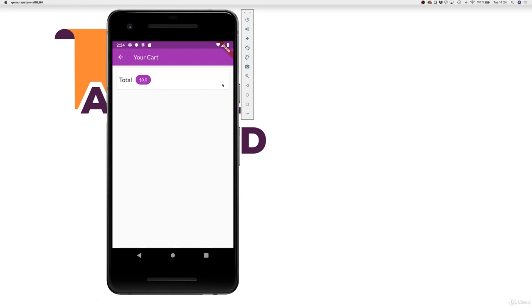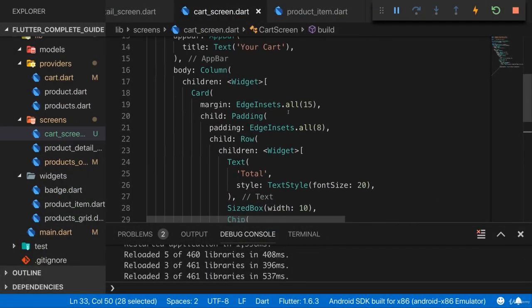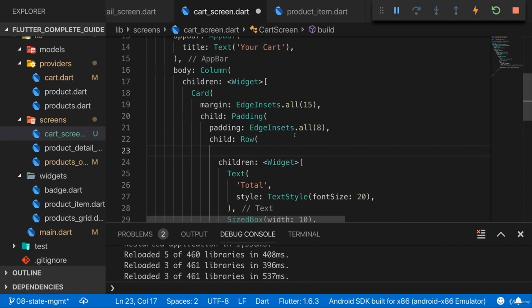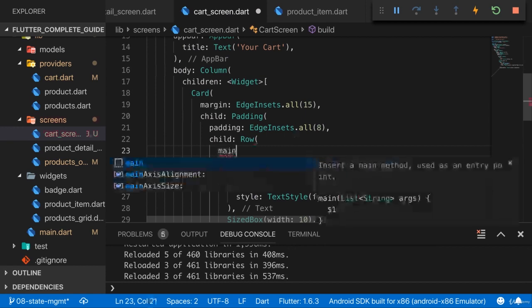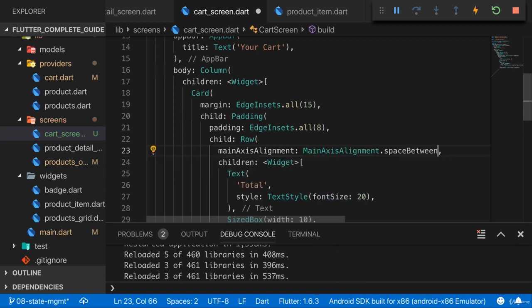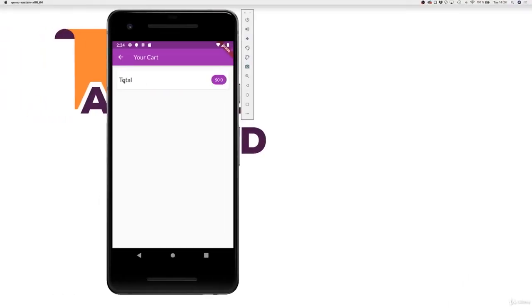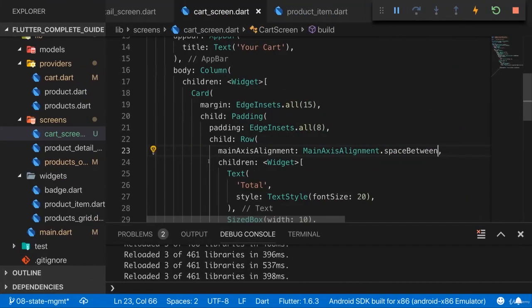Would also be nice to have some space between, and that's very easy to do, as you learned, of course. On the row here, which holds the different items where I want to have space between, we can set a mainAxisAlignment of MainAxisAlignment.spaceBetween. And what this ensures is that it adds space between total and that chip here. That chip alone is pretty boring, however.